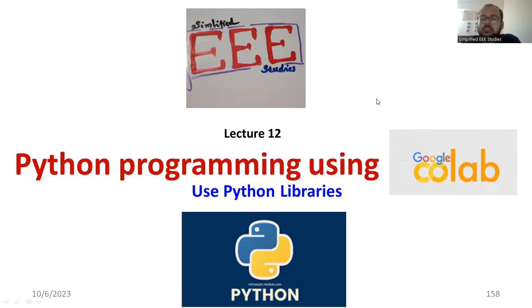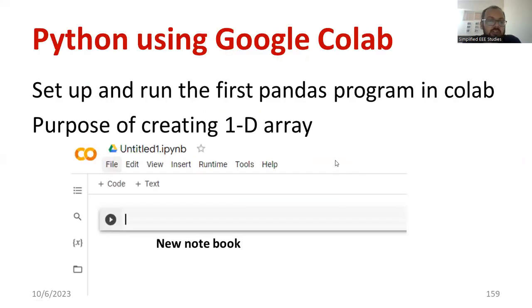In this session, I am going to discuss how to use Python libraries using Google Colab. We'll be doing some programs as well. So first of all, let's see how to create a one-dimensional array using Google Colab.